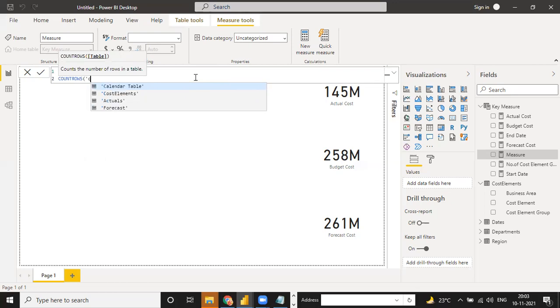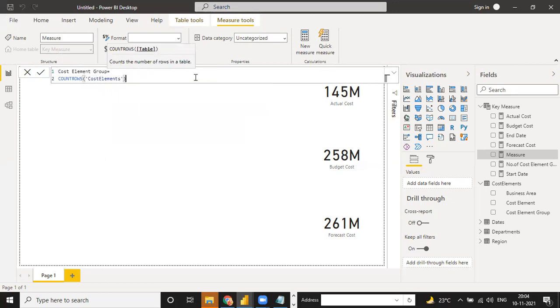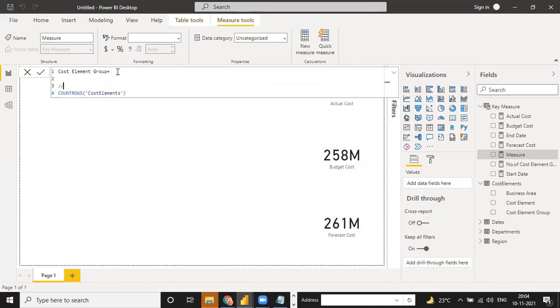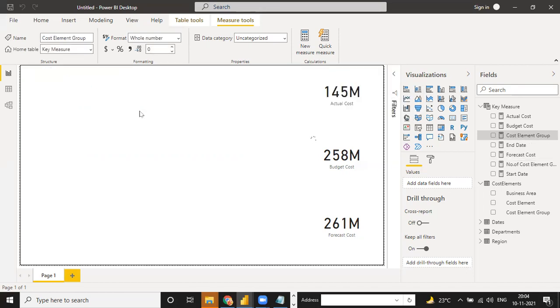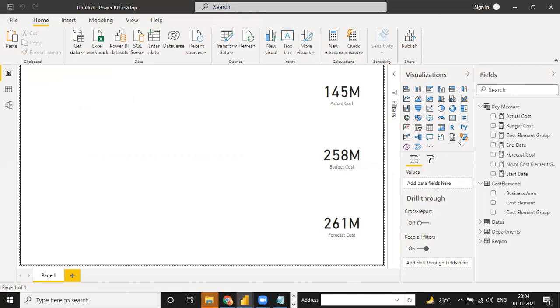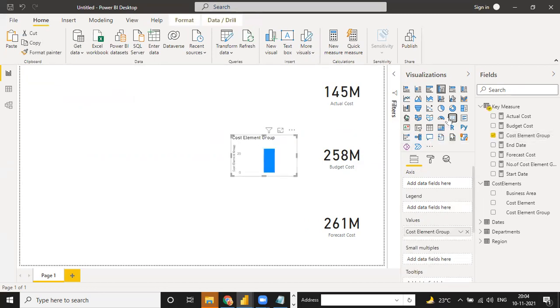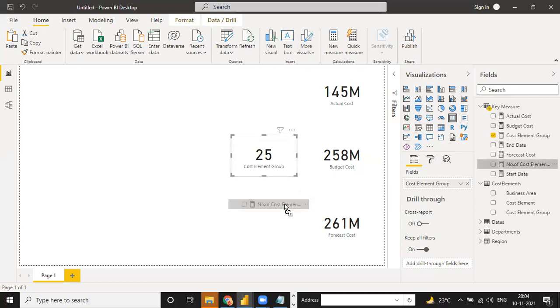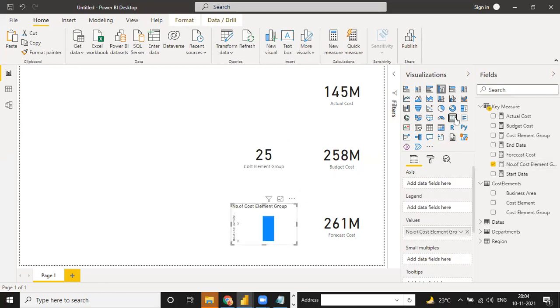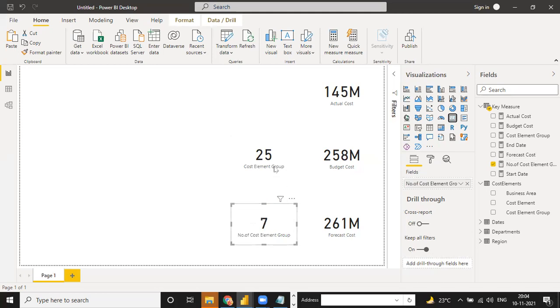And now if I use my count rows of table, see, it will ask you for a table. So table means cost element, but distinct count asks you for the column name. Cost element group asks you, let me show you, as a table name. And first I click on just enter and see what is the impact. Cost element group, 25, number of cost element group, it's 7.